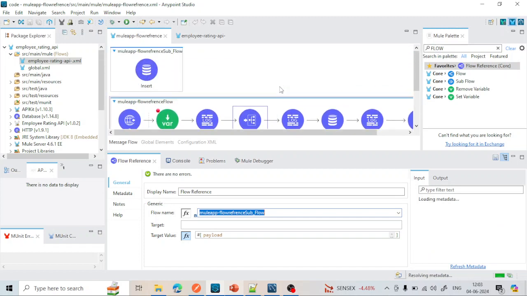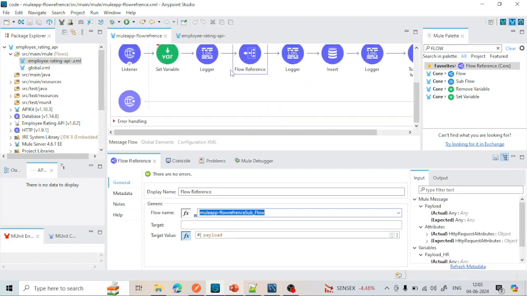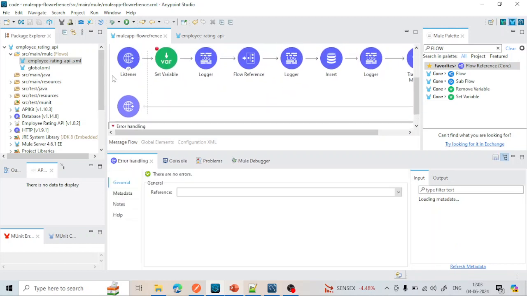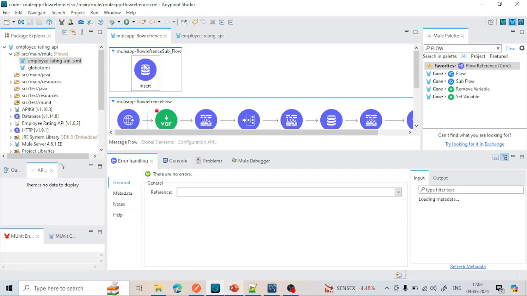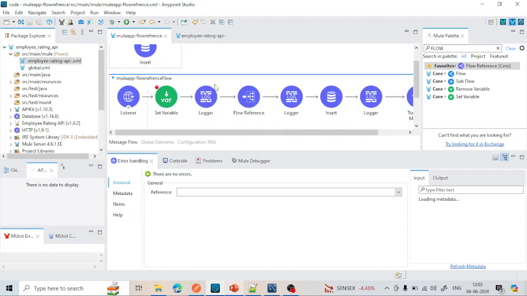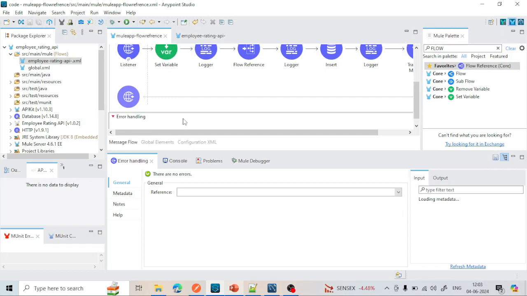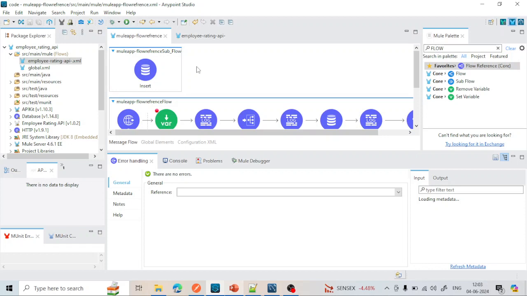Now this is all about the subflow. One thing you have to notice: ideally a flow comprises three parts. The first part, before the dotted line, is the event source. Second is the event processor, and the third is the error handling. But in the subflow, only the event processor is present, not the event source, and not the error handling. So this is one important point you need to keep in mind: only the event processor is present for the subflow.